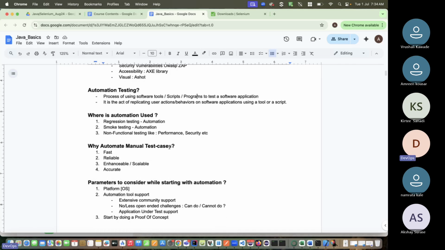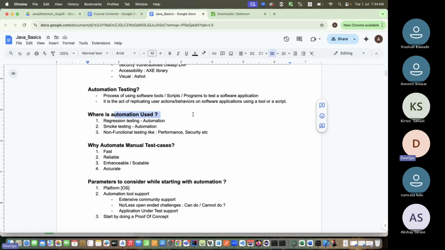So where is automation used? It is actually used everywhere. We cannot single out a phase in testing as the phase of automation. Automation is more or less used in the entire software testing lifecycle. But largely, automation's main job would be regression testing, smoke testing, and non-functional testing, which more or less covers the entire testing activities.